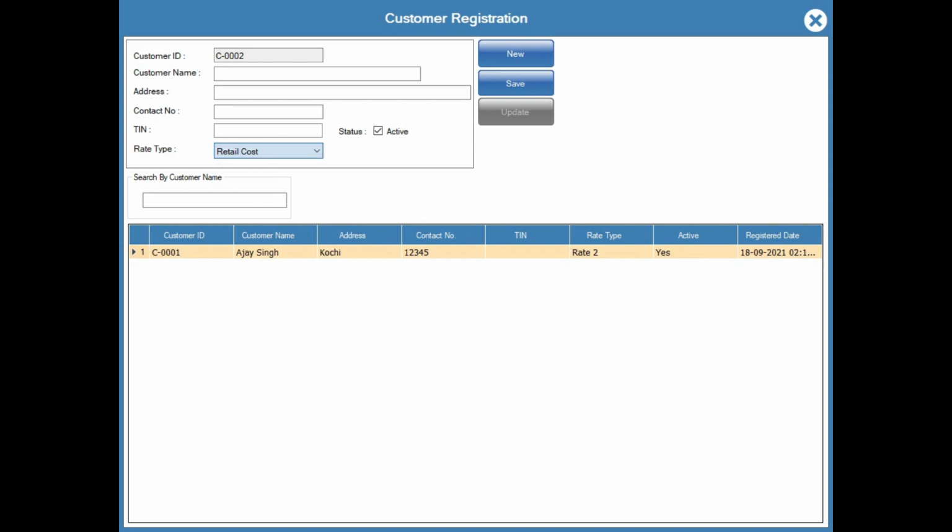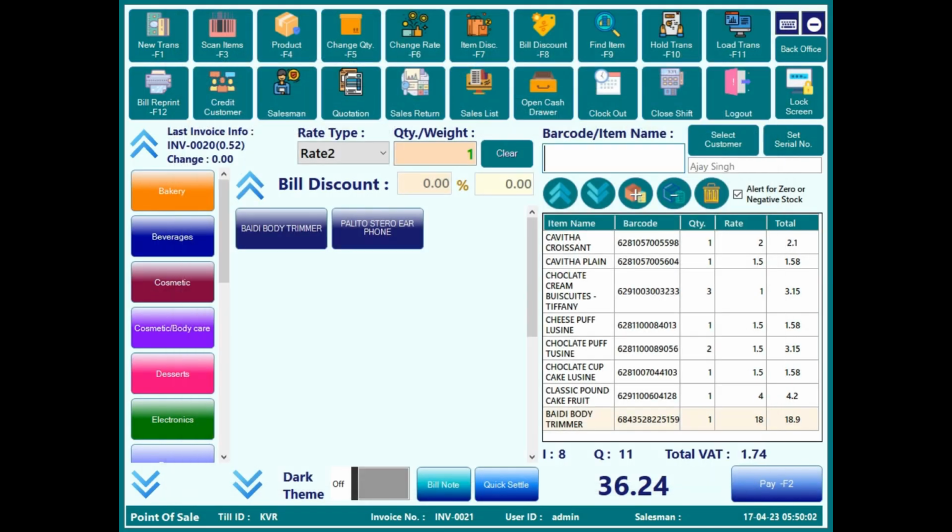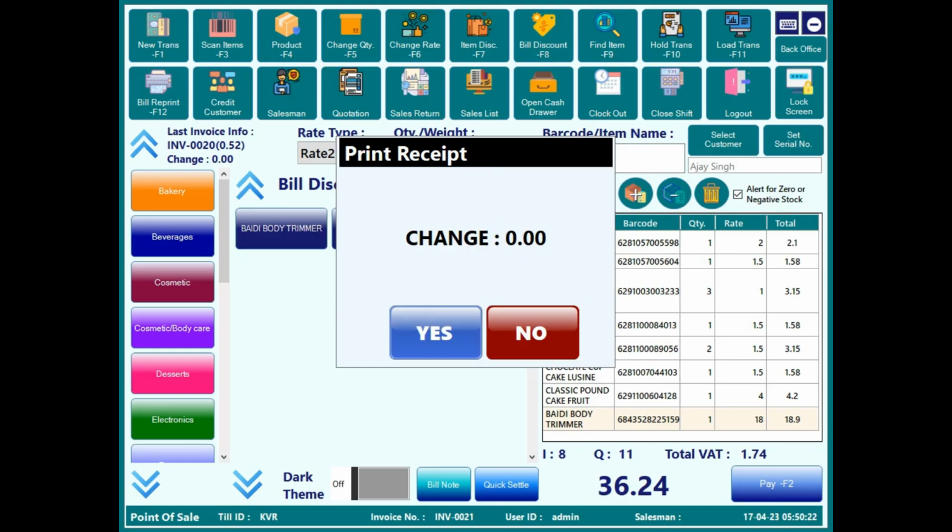For the time being, I'm just closing it and adjusting these options. See, now here you have the quick settle. Quick settle means you have an option where you don't need to enter the amount you collected. If you want to take the printout, click yes or no.